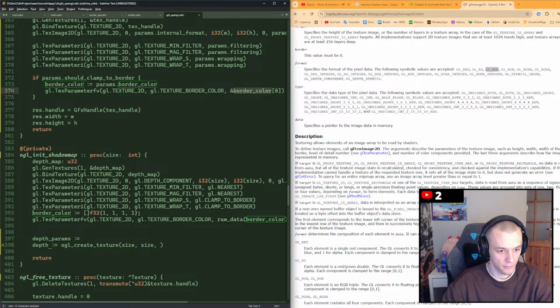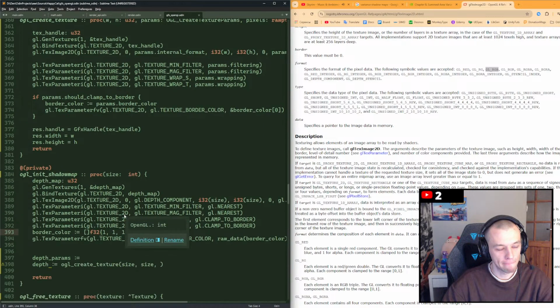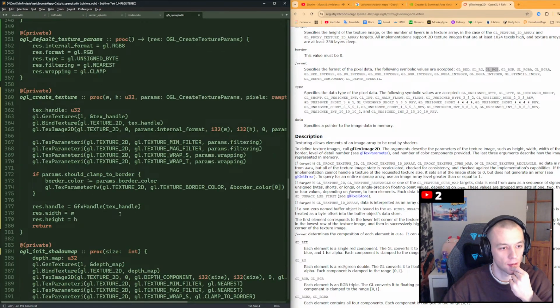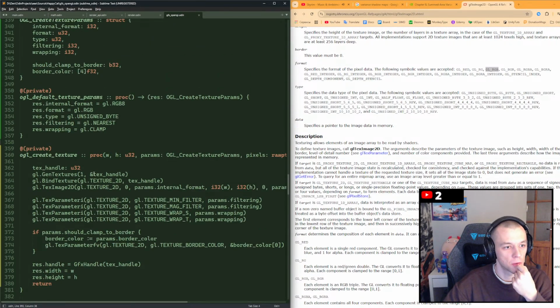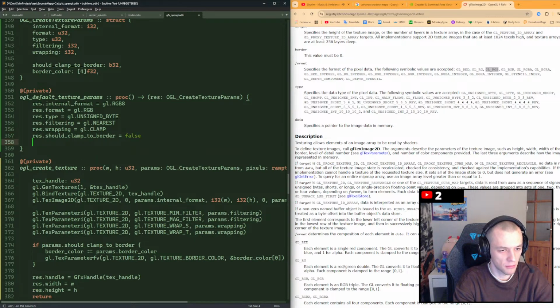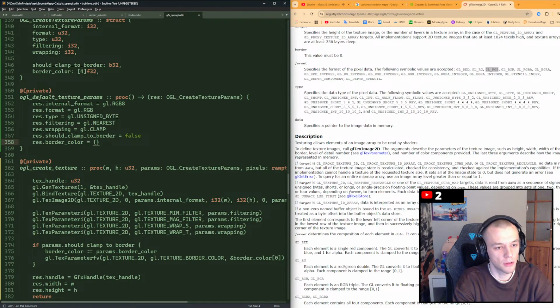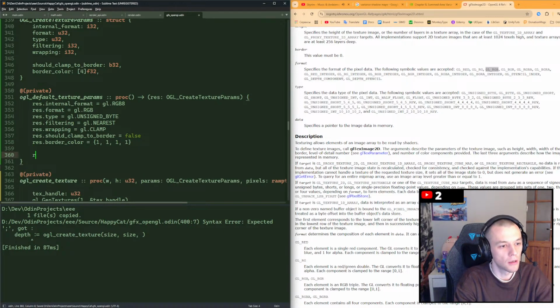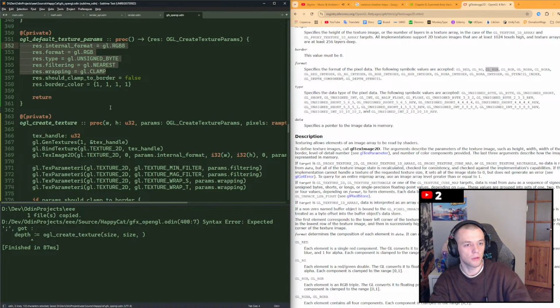Okay. Wait a second. I should also say that result should clamp to border will be false. I don't need to do it really, but I will. And let's say that border color is equal to this. Return. Yeah, I believe I did everything.